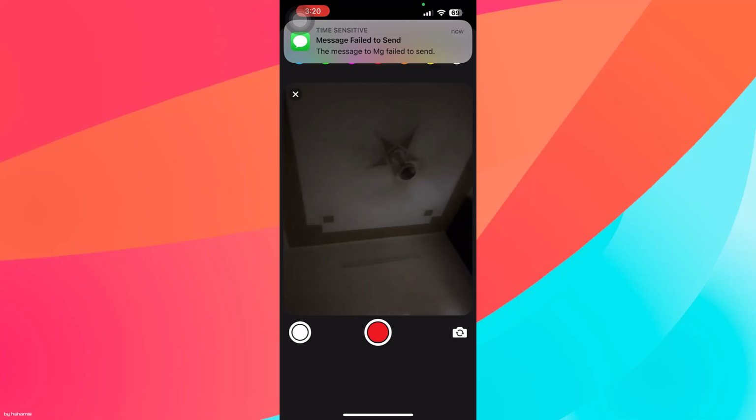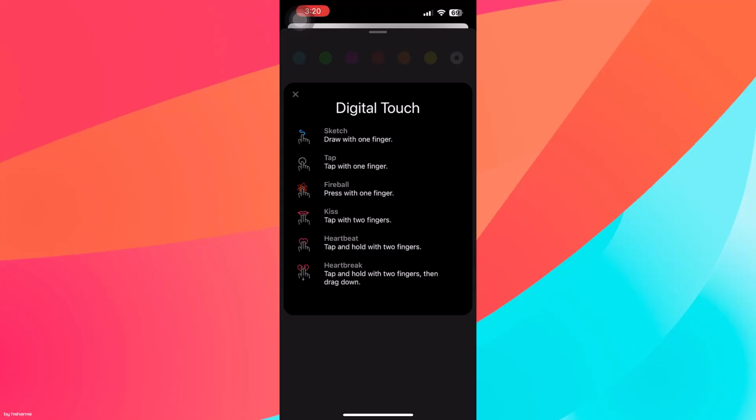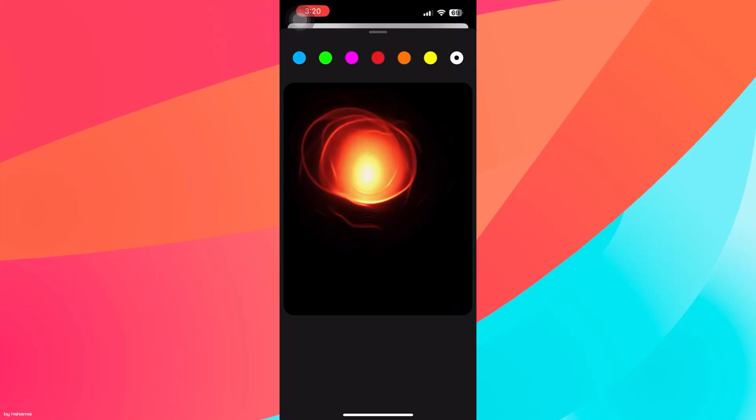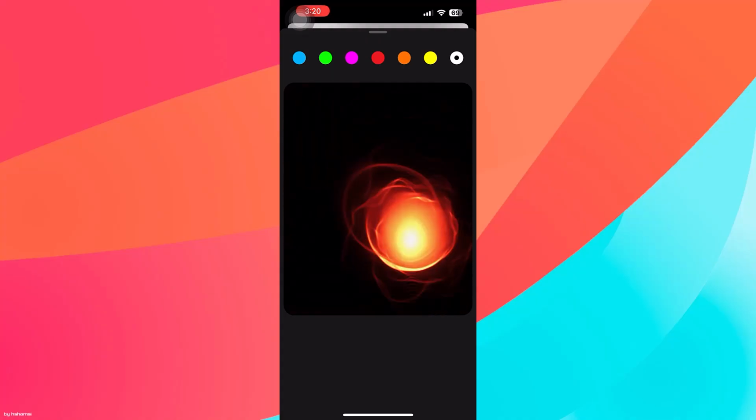So if you tap one finger, just a bubble will come up. If you draw it, then of course drawing is happening. If you press with one finger, just hold it, this amazing bubble of fire etc. will come up, and you can send that, right? If I send it, it will be visible clearly.